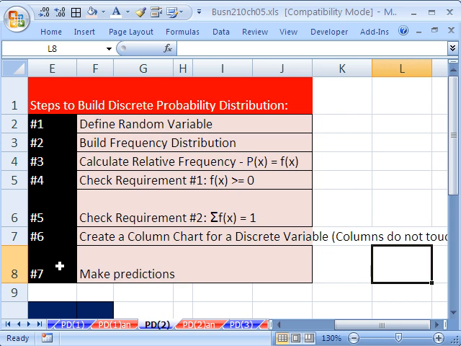Seven steps. Define your random variable first. Build a frequency distribution. Oh, we already know how to do that. Calculate relative frequency. Oh, we know how to do that one too. That's all Chapter 2 stuff. Check requirements 1 and 2 for probability distributions: each probability greater than or equal to 0, and all of them added together equal 1.